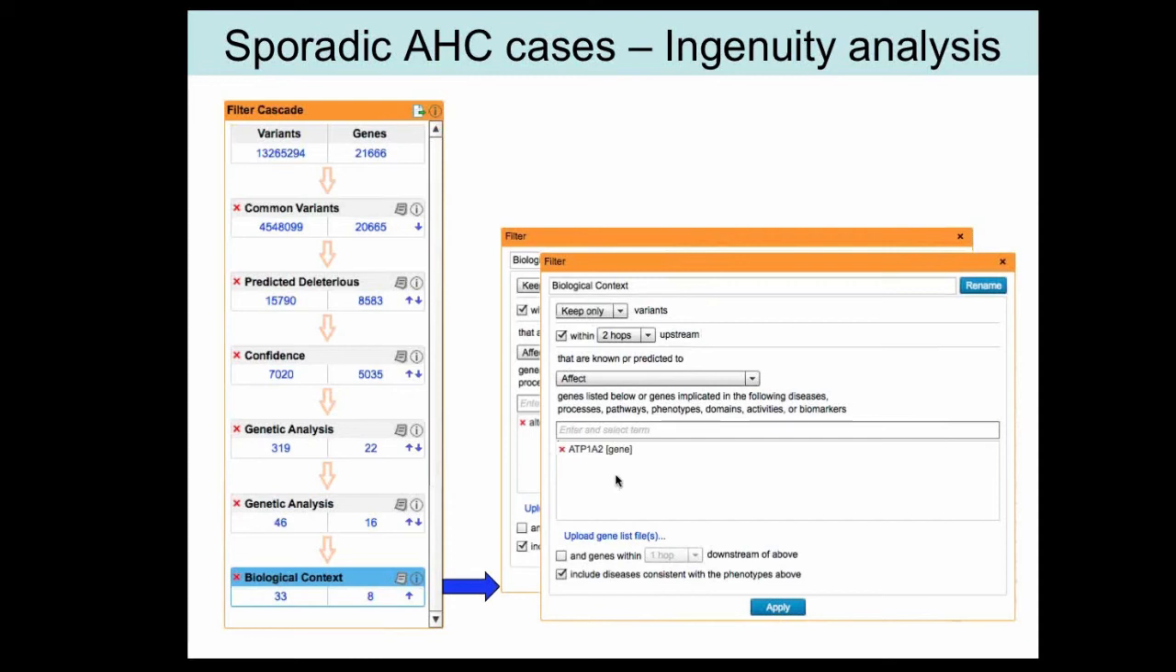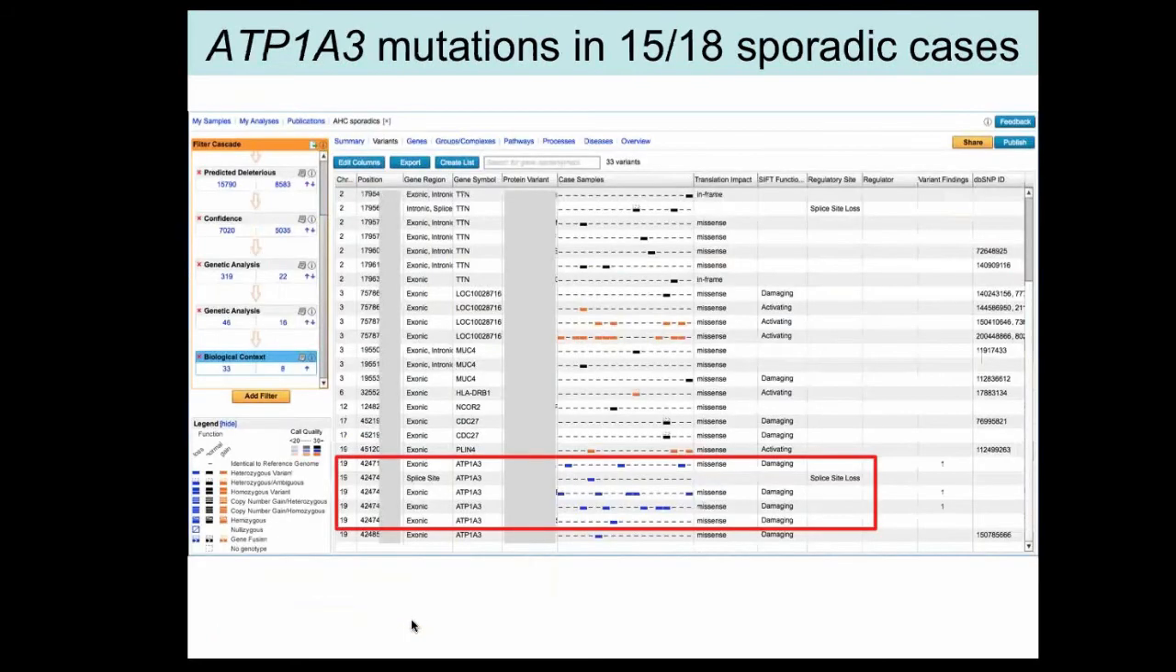So using all this cascade of filters, we could reduce the number of possibilities from affecting every single gene down to affecting only 8 genes. So here are the results.